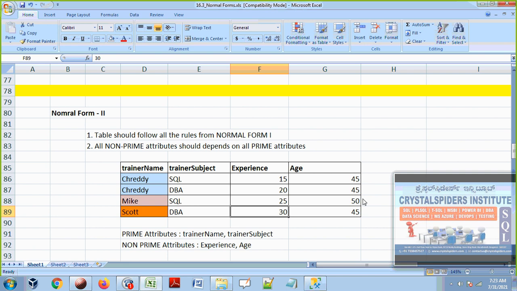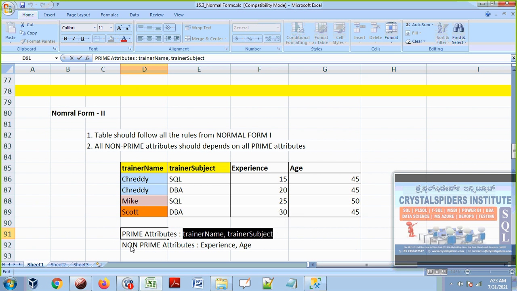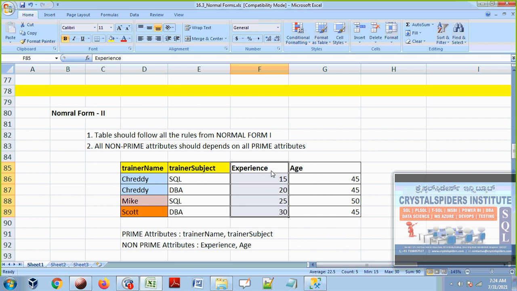You see that in this table, I am going to use these two columns as prime attributes, because I am going to create a primary key on these two columns. Because only in this combination can I get the right data. So the prime attributes are trainer name and trainer subject, and the non-prime attributes are the experience and age columns. If you want to know the experience, I need to know the trainer name as well as his subject. Then I can tell what his experience is.